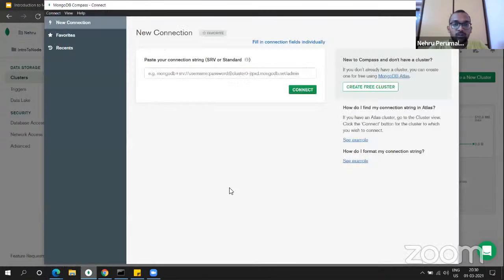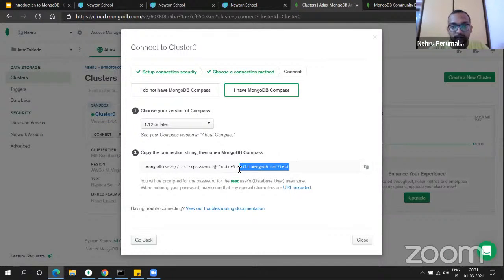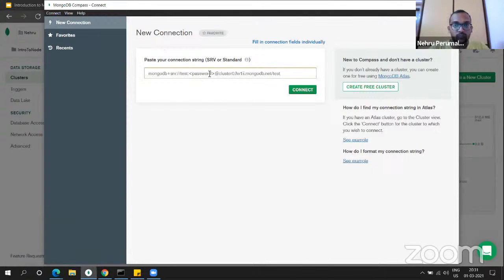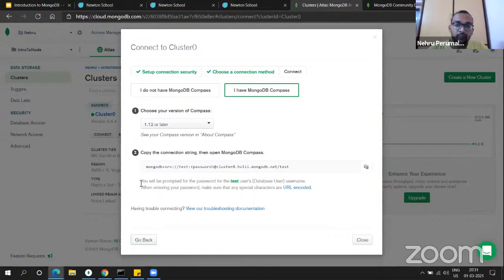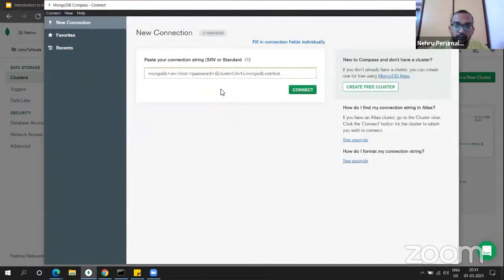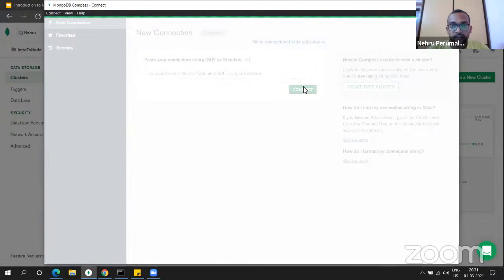This is how MongoDB Compass looks whenever it opens. It is asking for an SRV, which is nothing but a connection string. I'll copy it and paste it over here. Whenever you use the connection string, try to read the comments. It says you will be prompted for the password for the test user's database username. So instead of the placeholder string, replace it with the password of this test database. What is the password? Root. Then try to connect.